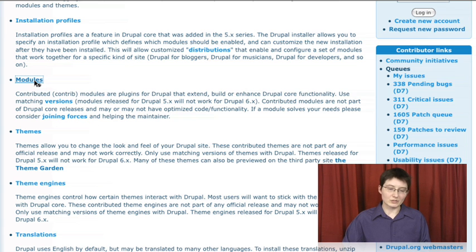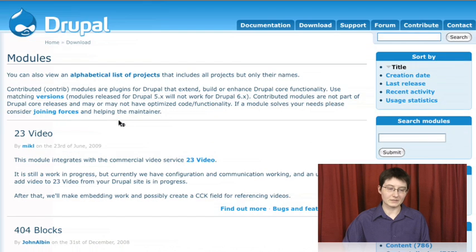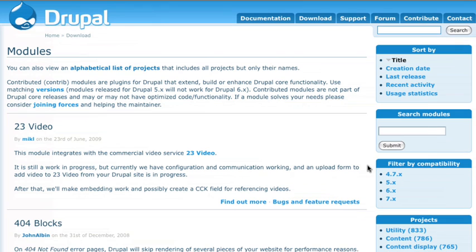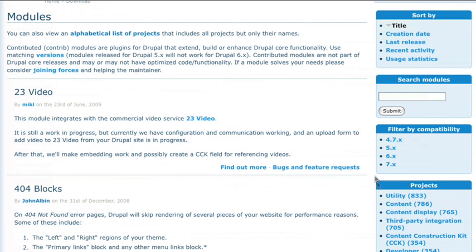If I click on modules, I'll be given a gigantic list of all of the possible modules that Drupal can have installed for it. These are in an alphabetical list by default. Over on the side here, you can also change the way they're sorted and also filter by compatibility. This is particularly important because if you have Drupal 6 installed, but you try and install a Drupal 5 module, it won't work and it won't function. So it's always good to make sure that the version of the module that you're using is the same one that Drupal uses itself.